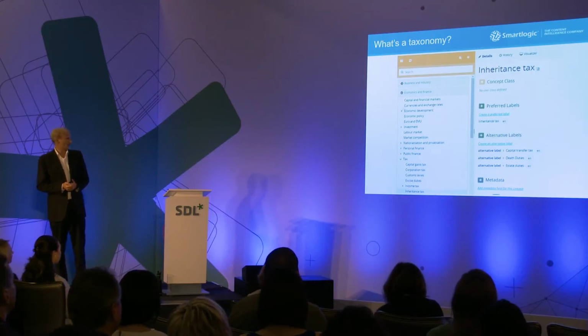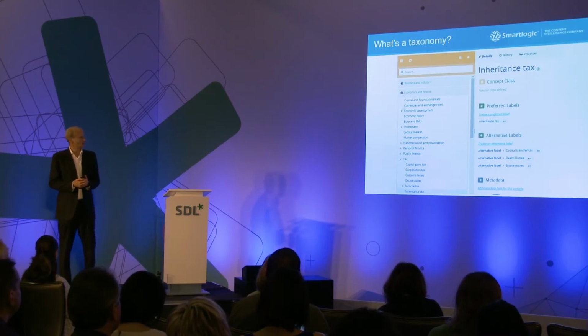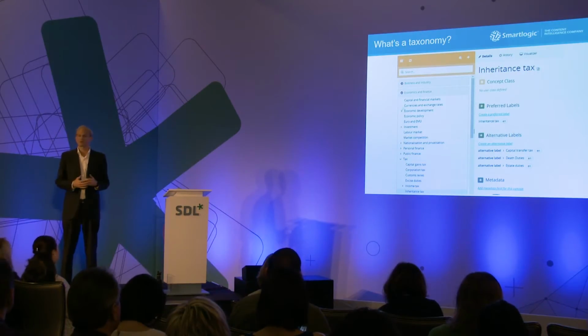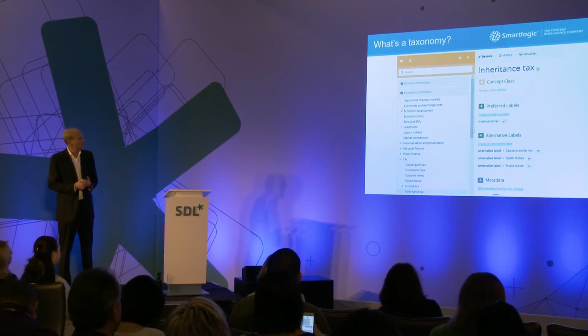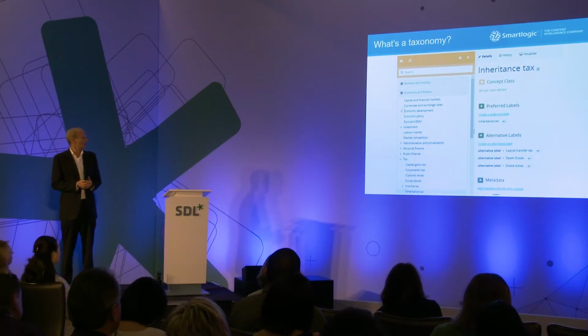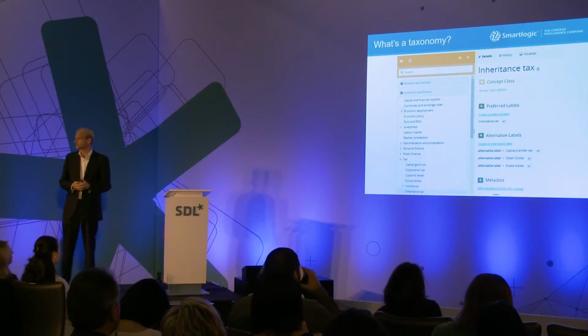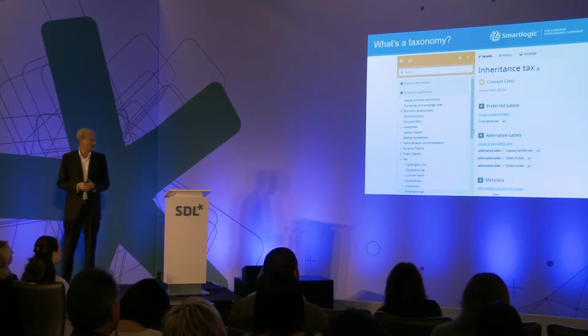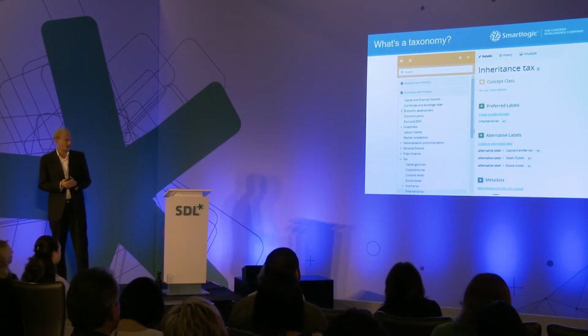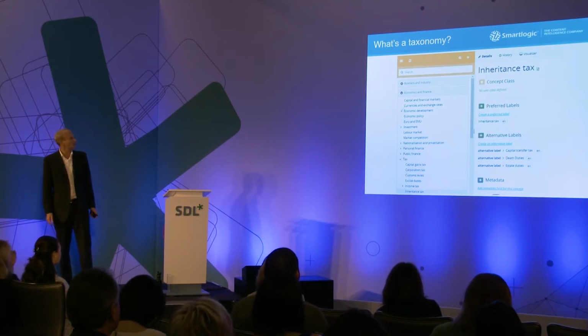So anyway, what is a taxonomy? Let's start with that. So a taxonomy is a way of organizing concepts into a hierarchy and associating with each of those concepts vocabulary, different ways of describing that concept. So in this example here, we've got inheritance tax, and that's a subcategory of tax and economics and finance. And it has some different ways of describing it, like capital transfer tax or death duties and so on.